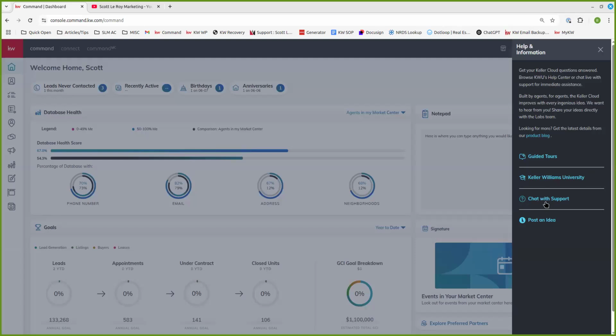Chat with support. So KW support does have a live chat. I believe it is Monday through Friday, I believe 8 to 5 Eastern Standard Time. You can chat with support. If they are not available, you can leave a message for support and they'll reach back out to you. But that's a great way to get in contact with Keller Williams support directly.